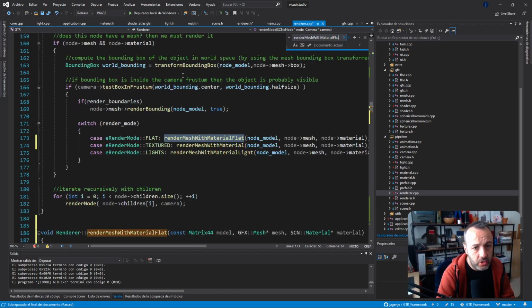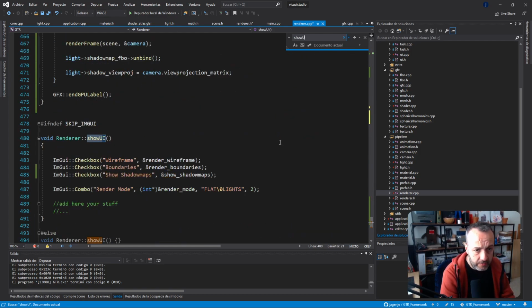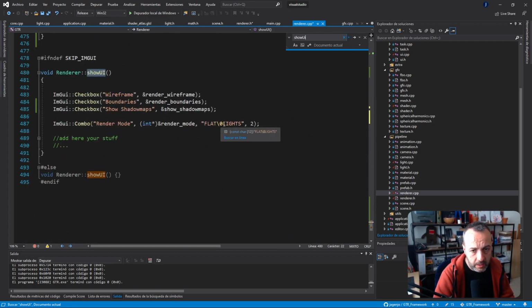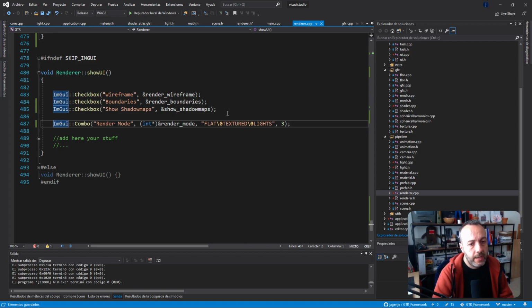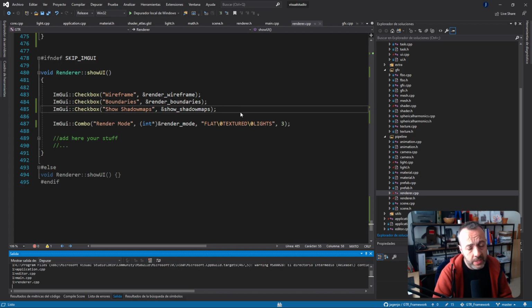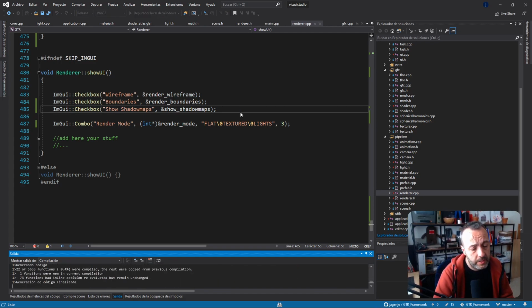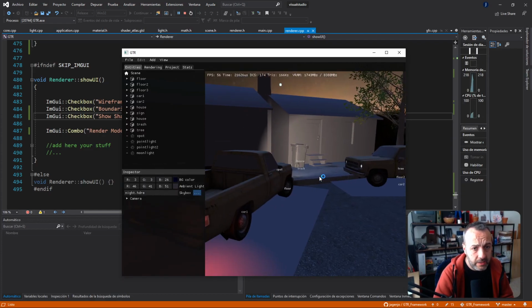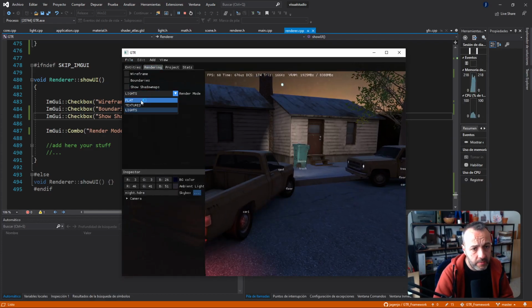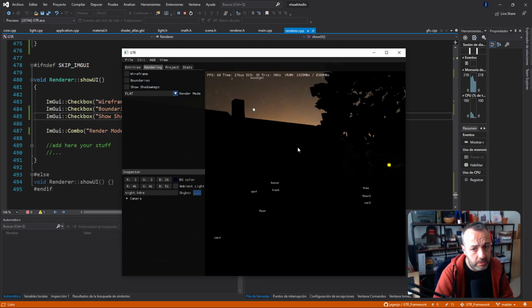So now we have to be sure that we are calling this function, this flat function. Sorry, on the show UI, I forgot to put this other one. Flat, textured, and it's 3 options. Okay, so I can test it now if you want to see this flat and texture mode, but you won't see much. If I go here to rendering and I choose the flat mode, everything is flat and I didn't specify the color, so it's all dark.